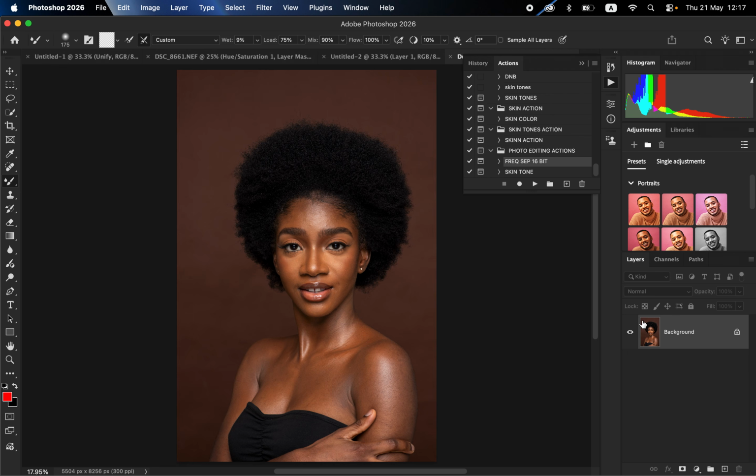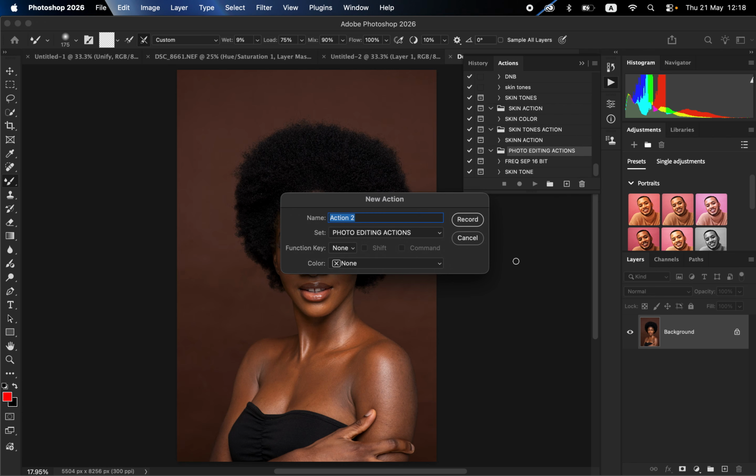So let's create one or two more actions for quick editing as a photographer. So we shall come to our set right here and create another action for the eyes and teeth, like that. So usually we shall click OK.